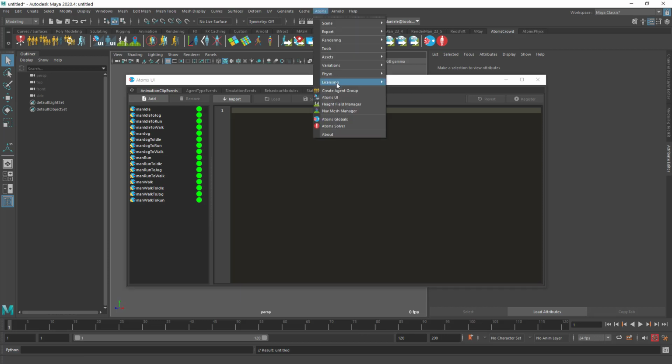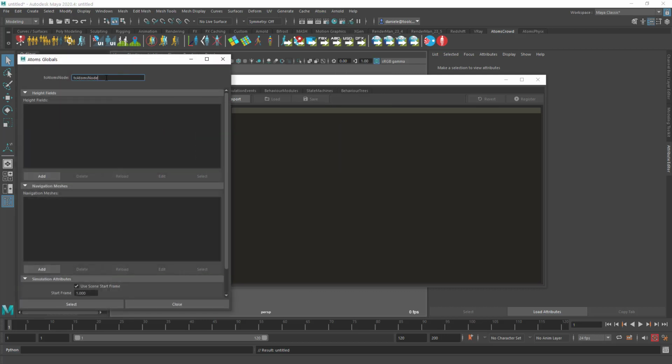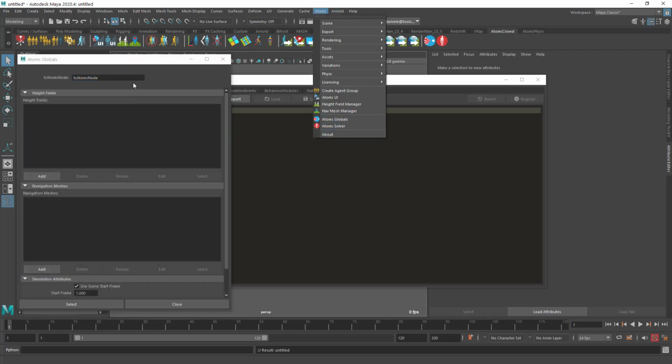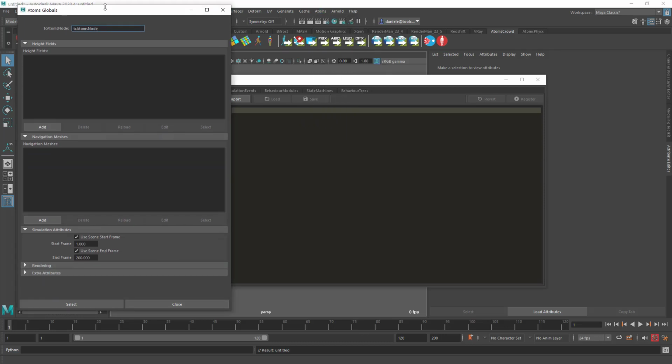Whenever you initialize your scene, you're creating this node, which is called the TC Atoms node, which contains all the global information for Atoms. It will contain a list of your hide fields, the navigation meshes, and some simulation attributes, so the start and end frame. You can always use the scene start frame and scene end frame, which is basically the default for AtomsMaya.